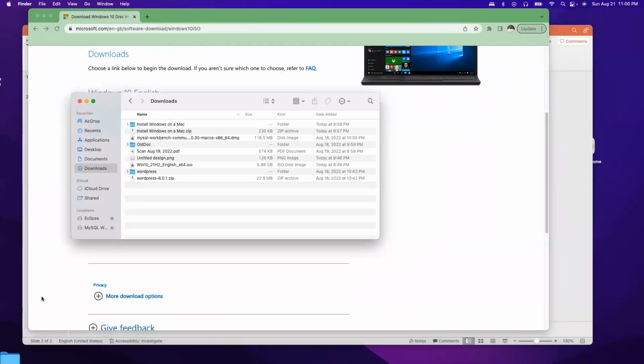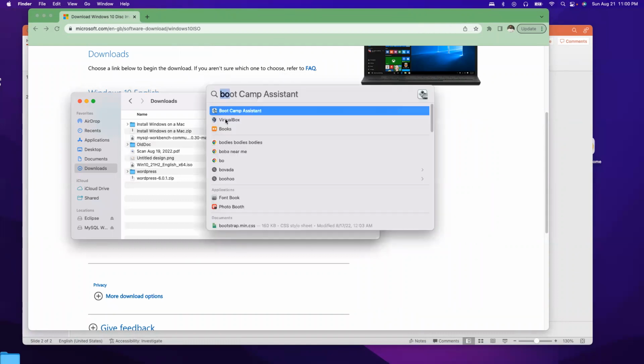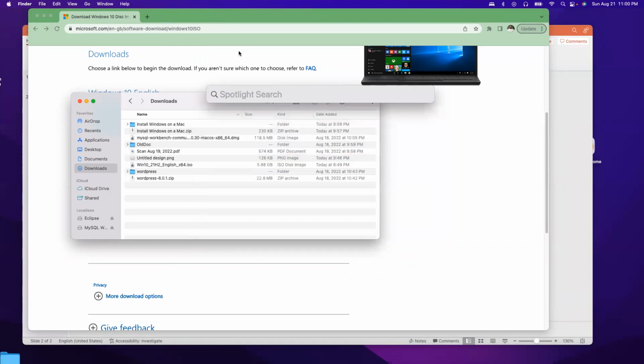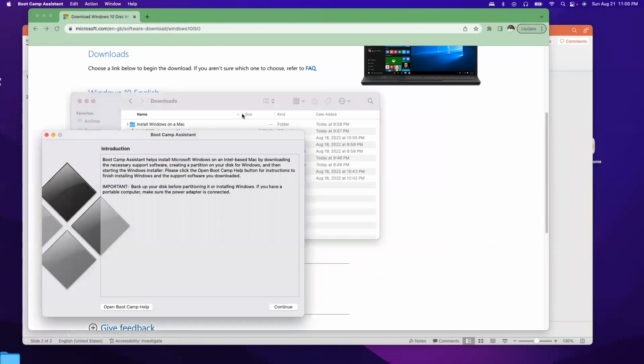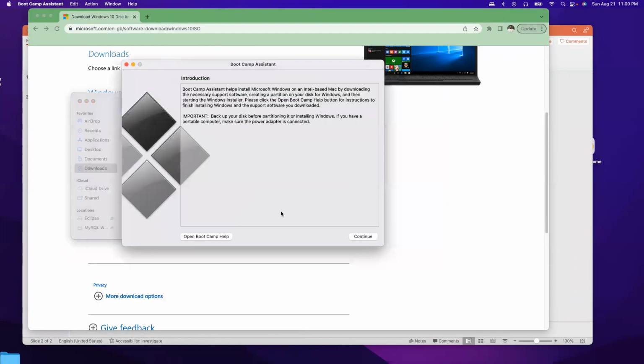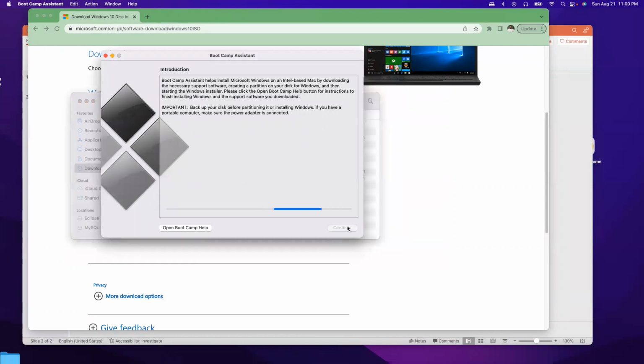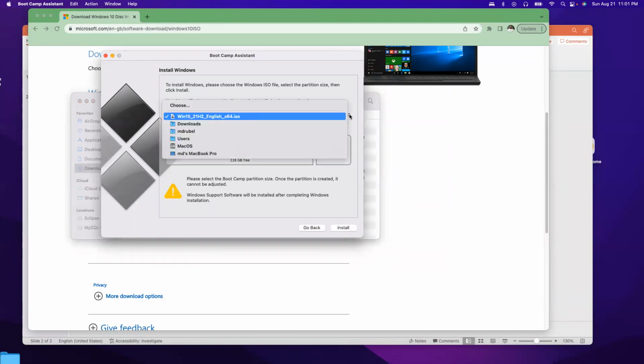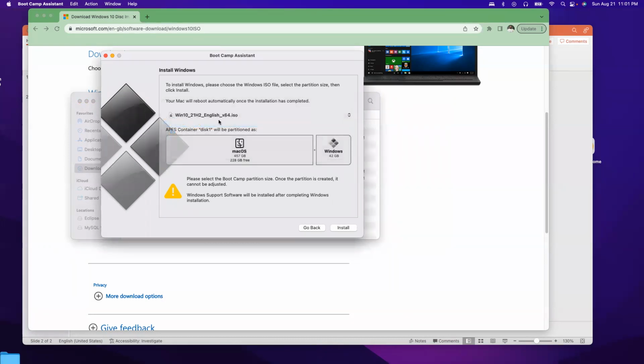Now the second step is I have to open the Bootcamp Assistant, which comes by default with the MacBook Pro. On Spotlight search, I can search Bootcamp Assistant and click on it. And this is the window. I click continue. Just click on this arrow, click on download, and my ISO file in the download folder will be selected by default.